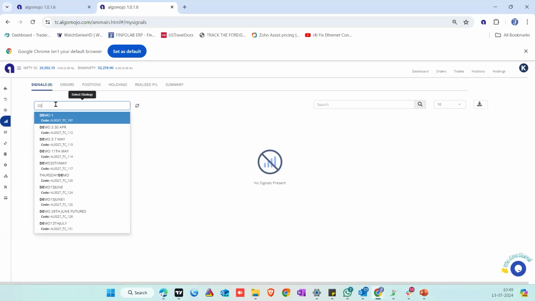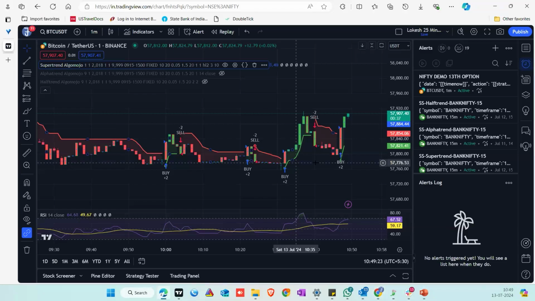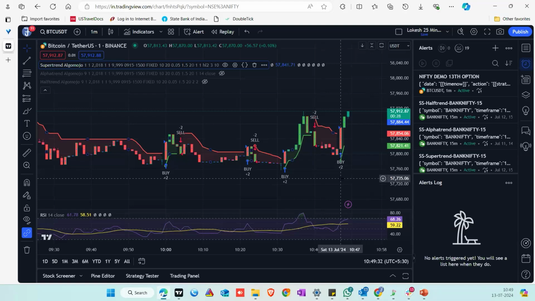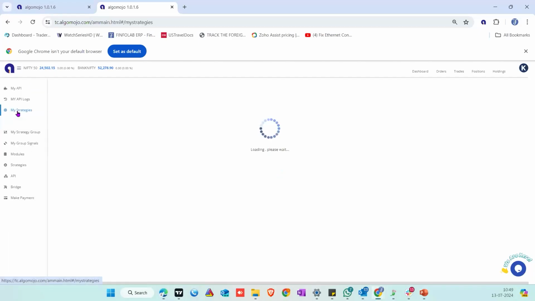For looking at today's trades, we had created an alert called demo 13th July. As and when the signals are generated, we will be able to see them here. Now you're seeing that in TradingView, a buy signal just got generated, and you were not able to take the trade, but you would like to enter it. What you can do is take the trade manually also, and allow the system to handle it going forward.